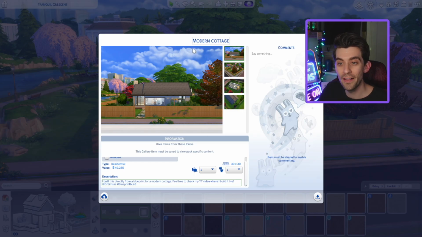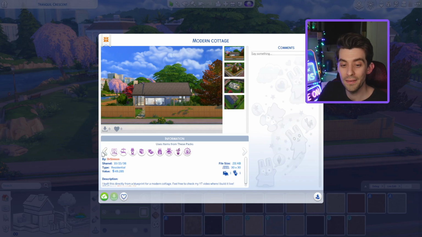So I'm uploading this to the gallery as Modern Cottage. And despite it being a blueprint build, we managed to squeeze 37 packs in.